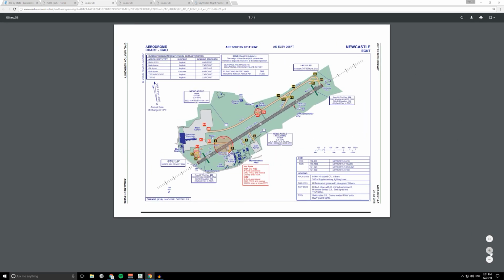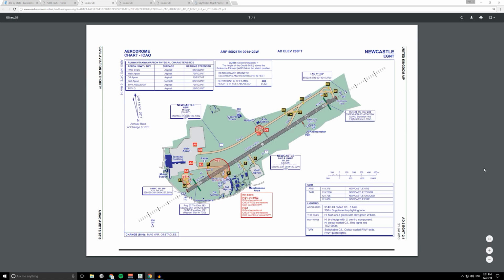Just zoom in a little bit. So here we go. This is an up-to-date chart for Newcastle, and this is of the aerodrome, showing the runway, taxiways, and generally how to get around the airport. There's also some details on here about elevation, frequencies for nav aids, and frequencies to speak to air traffic control as well.